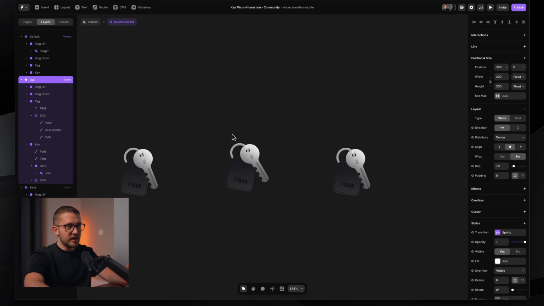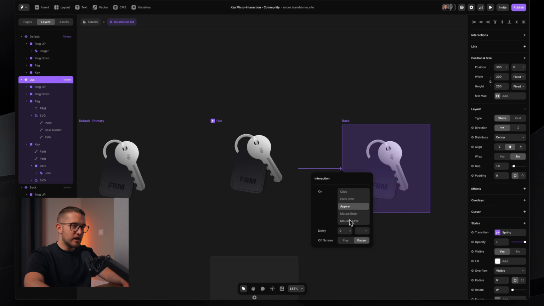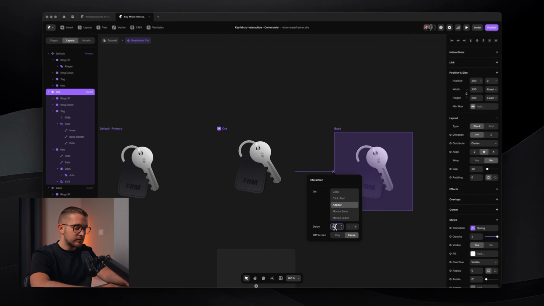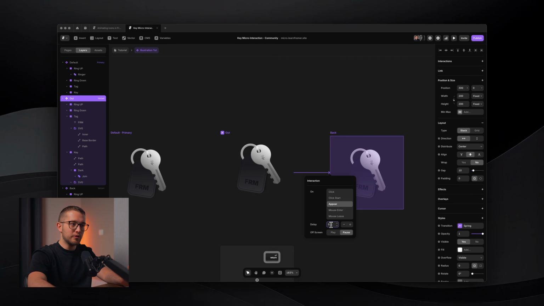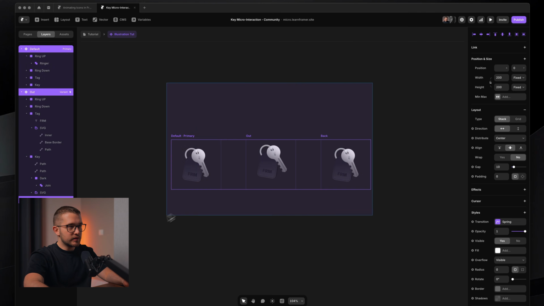So I'm just gonna select the out, click this little connector, connect it to the back, and this will happen on appear. Now it has to have a little delay, so I'm gonna set it for 0.1 for now, but we might tweak this a little bit later. So that's what I'm gonna do on this component level.